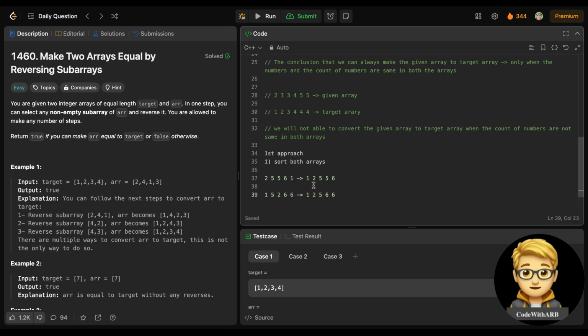So if you iterate, you will check in both that it is the same, same, same, but this one is not the same. It means the count of numbers in both arrays is not the same, so this will return false. But otherwise, if it is 5, this will become the same, so this will return true. So the first approach is sorting.